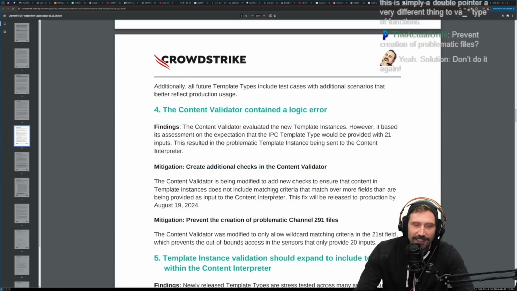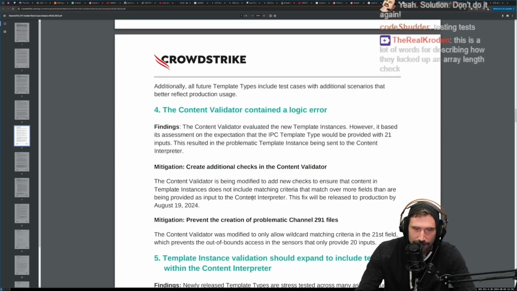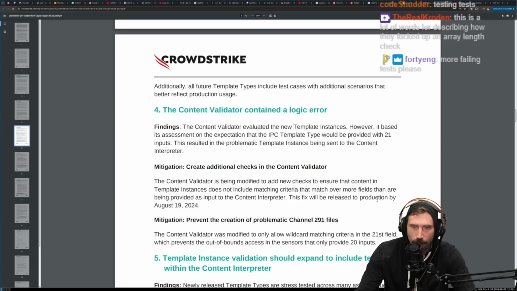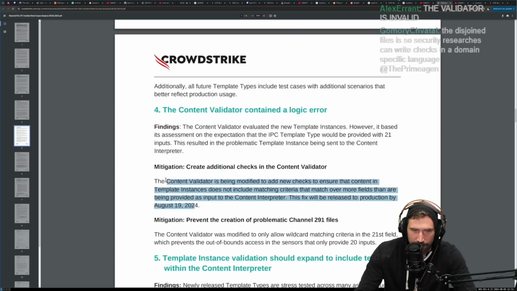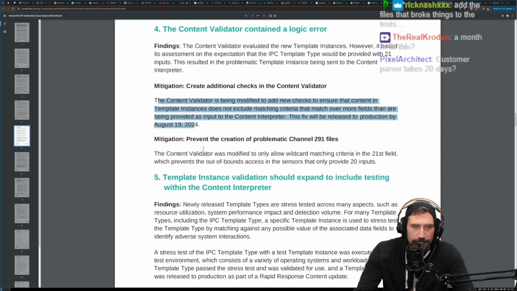Mitigation. Create additional checks in the content validator. Great. Stellar research. Hey, no, we need more. All right, the validator is being modified to add new checks to ensure that content in template instances does not include matching criteria that matched over more fields than are being provided as input to the content interpreter. This fix will be released to production by August 19th, 2024. Oh, okay, let's keep going.